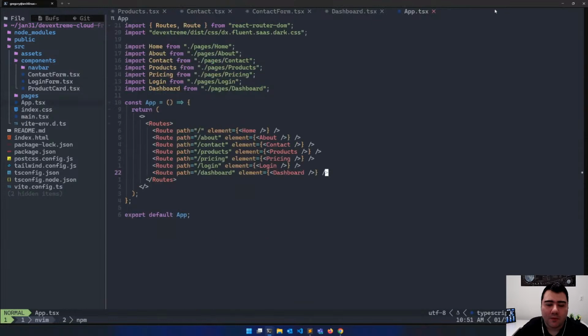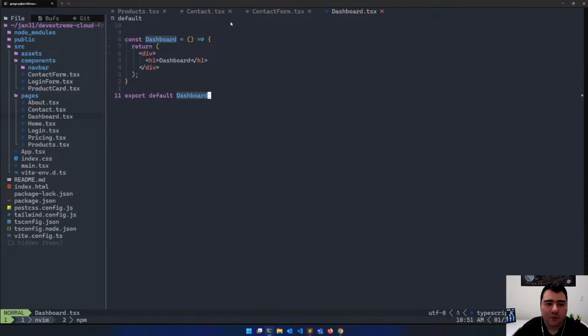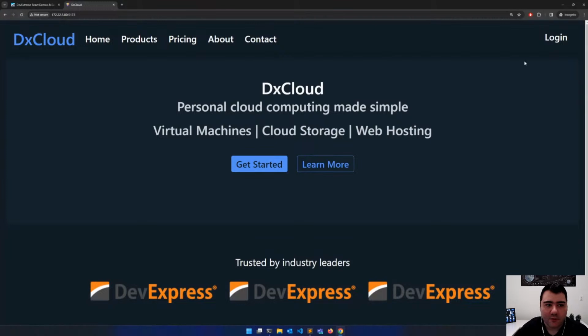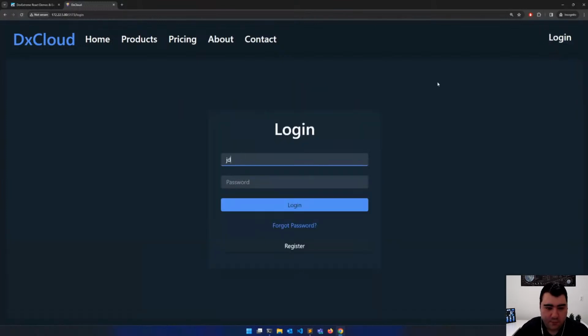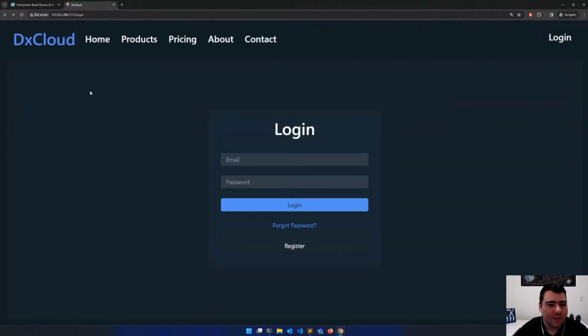I'm not putting any real auth in the front end, so we can get to the dashboard whenever we want. We don't need to have it authenticated, but I thought I'd just add that. So now if we go to our dashboard, we should be able to get there. So for example, if I hit login, and there we go. There it is. So it is working.